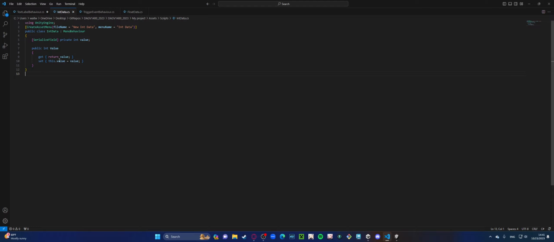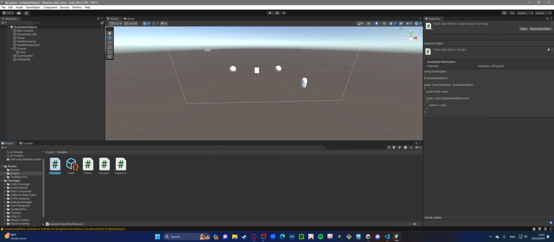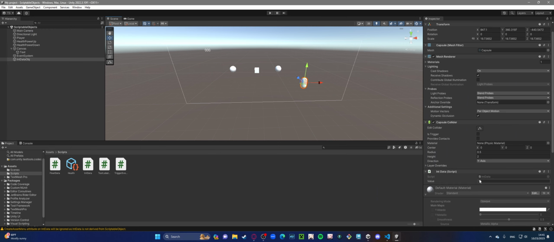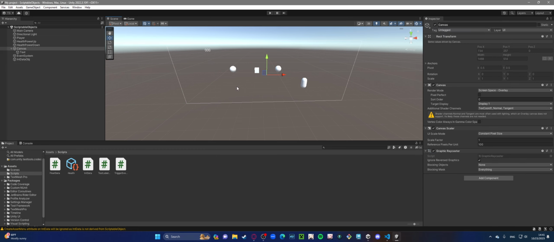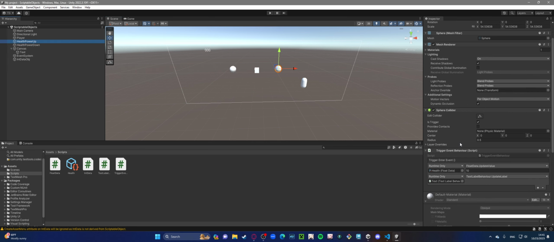And then this is my int data script. I made a new object to apply that to, just this little capsule here. So that's applied here, so I can mess around with that if I wanted to. I could set this as like a mana value if it was in an RPG game or something like that, and have that as like a different bar and a different text thing there. So yeah, I have everything applied on here.